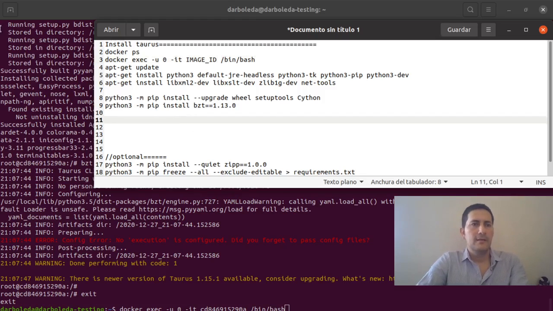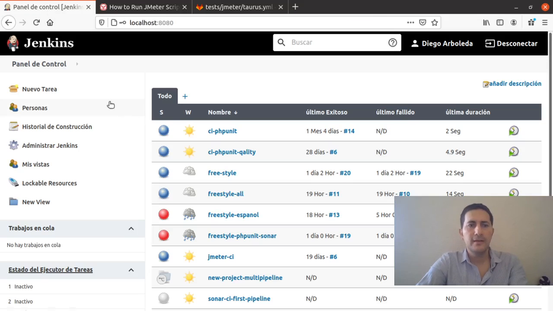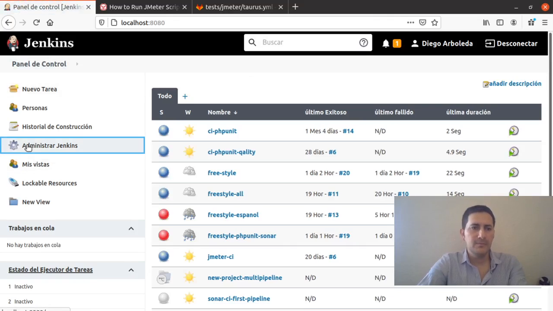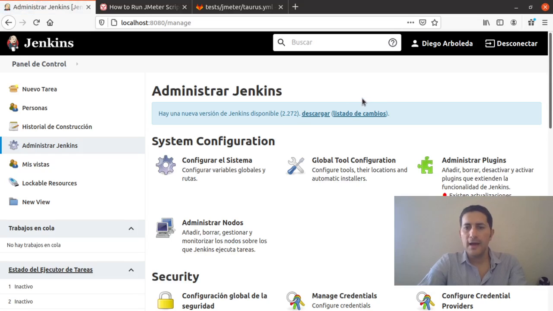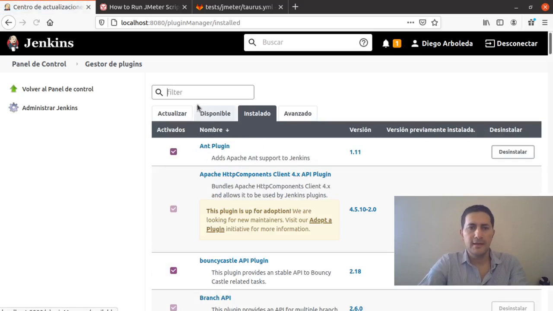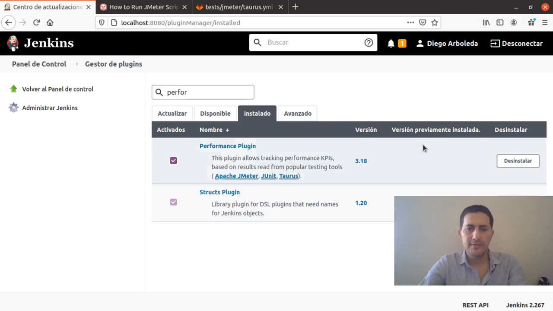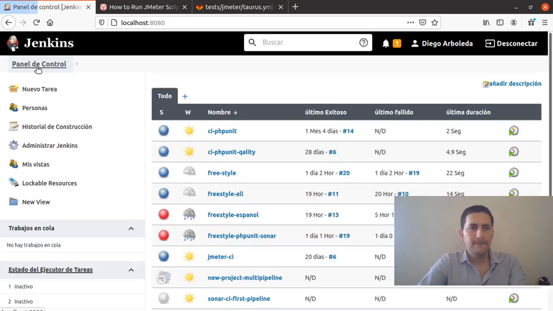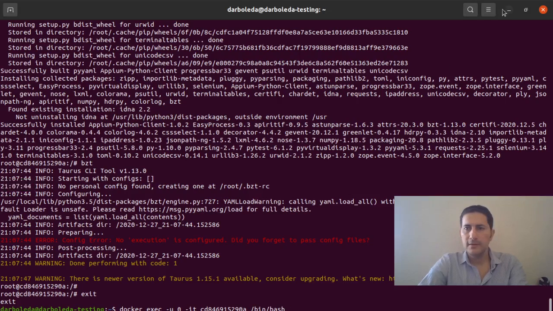Yes. Well, now the other thing that we need here in Jenkins is to add a plugin. It's really simple. You click here in Manage Jenkins, and here in the plugin section, we need this plugin that is Performance Plugins. You only need to check in the available plugins. In my case, I have this already installed. So that's all you need to use Jenkins with Taurus. Well, now we have Taurus installed.